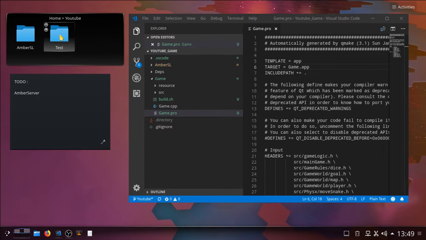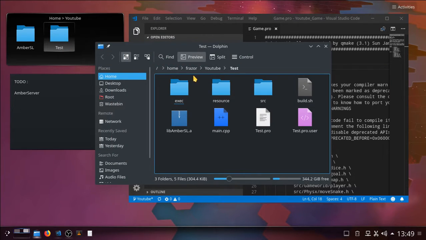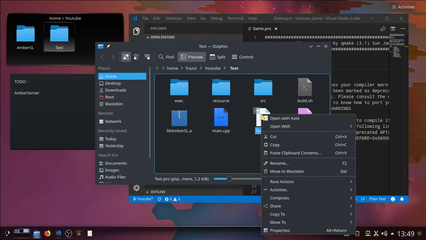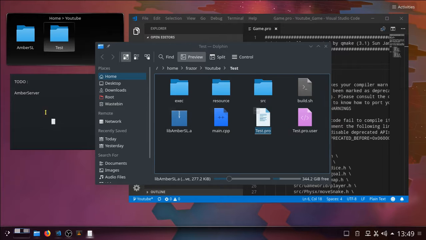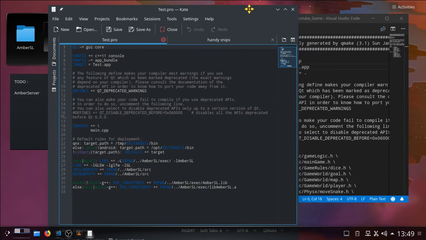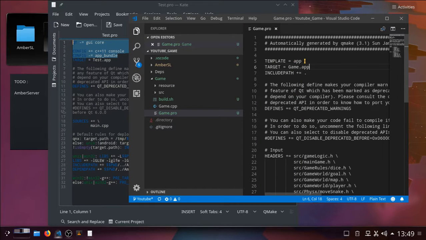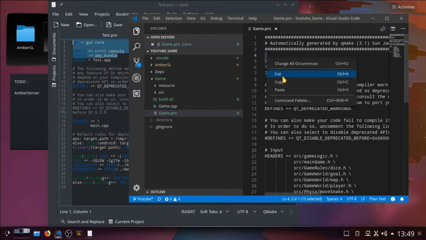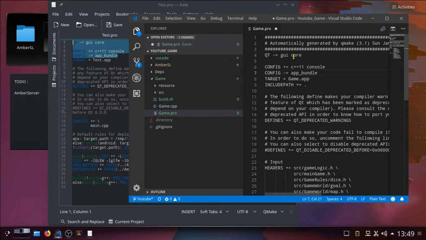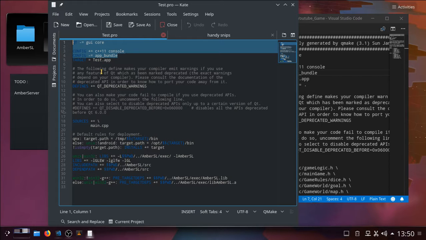Alright. If I remember rightly, we can open test here. Test.pro. Just open it with K, it doesn't matter what we open it with. Here we go. I'll have them 3 lines there. Top 3 lines, copy. And that goes into there. Paste, Qt minus GUI, C++ console app, get rid of the app bundle. I definitely want to get rid of the app bundle. Excellent. Everything else is the same.